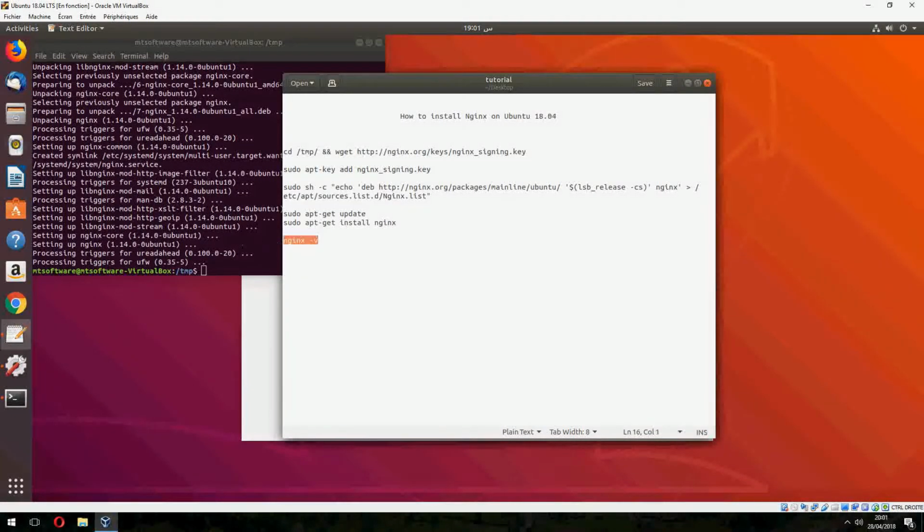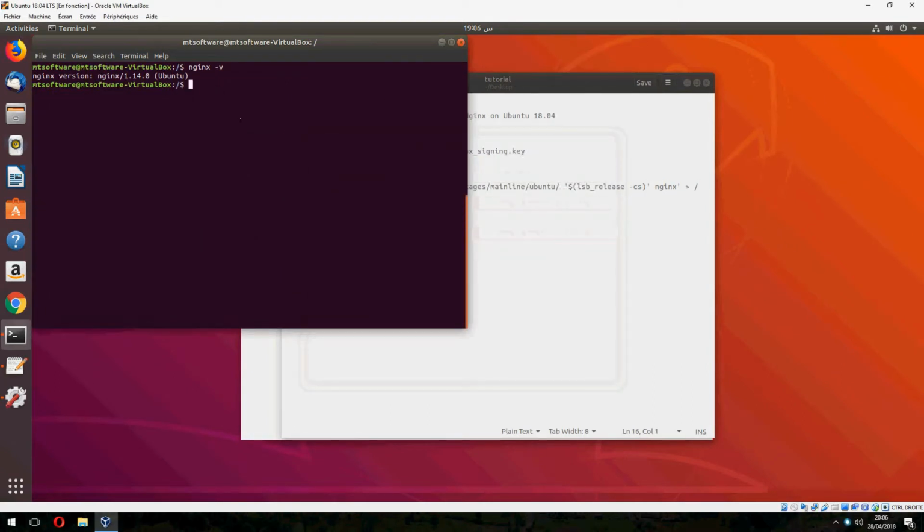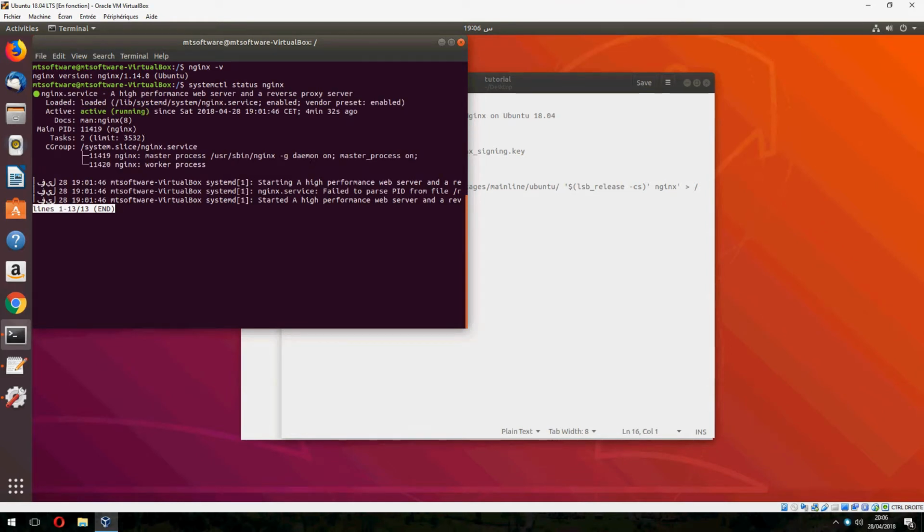And now we can check the version. So this is the version. And to start Nginx with this command, systemctl status Nginx. So Nginx service is active now. So this is the end of the video.